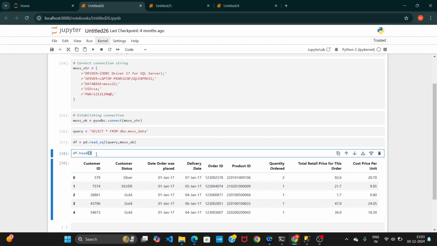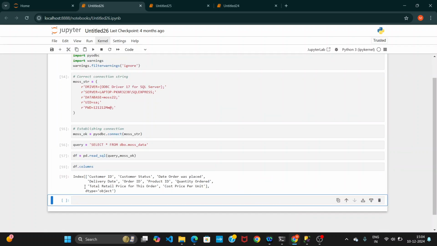Let me check the columns, how many columns are out there. For that, type df.columns and click on the run button. Here I can see 1, 2, 3, 4, 5, 6, 7, 8, 9. There are 9 columns out there. So in this way you can read the data from SQL Server to Pandas.